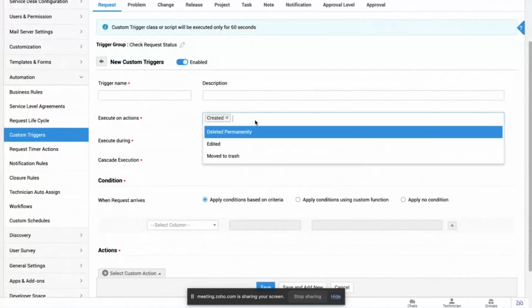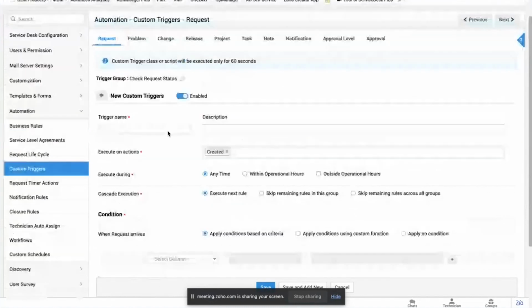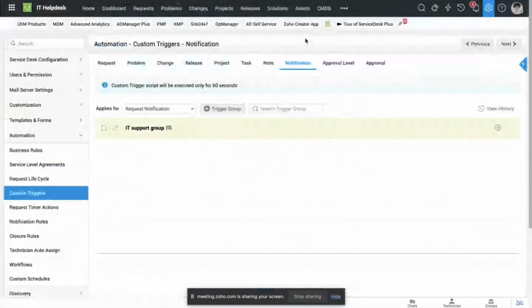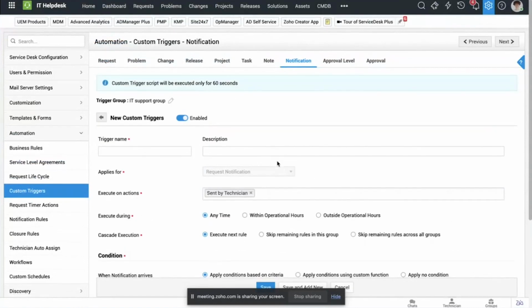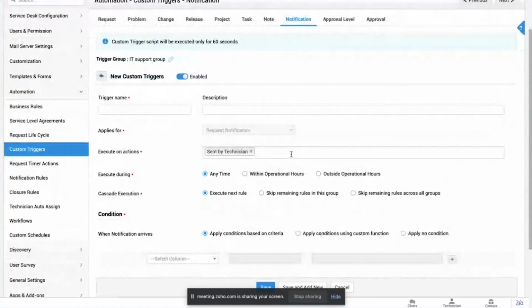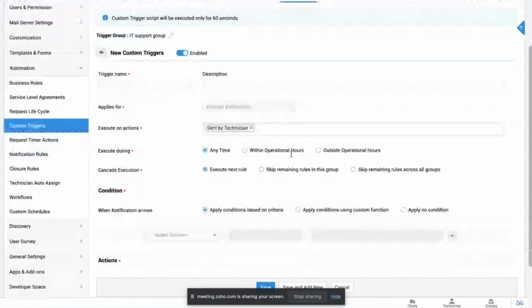Now you can just scroll up and click on the notification tab on top. Yeah, so this is a new functionality which we have brought in. And if you could just click on the option trigger, here you will find execute on action.